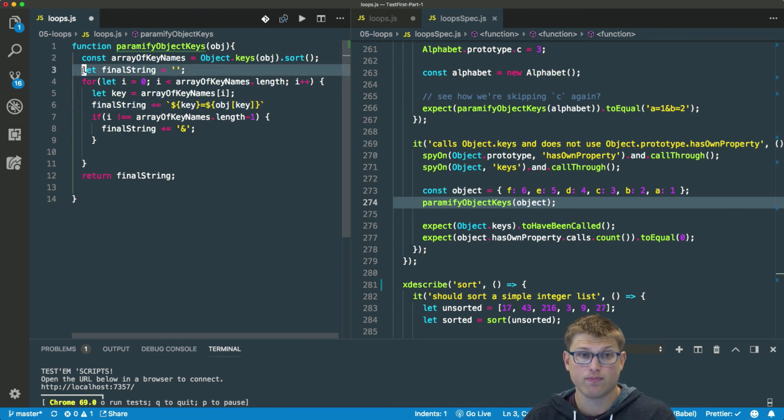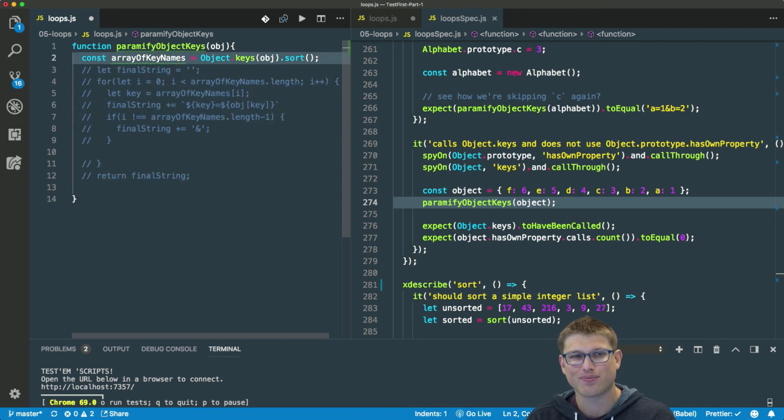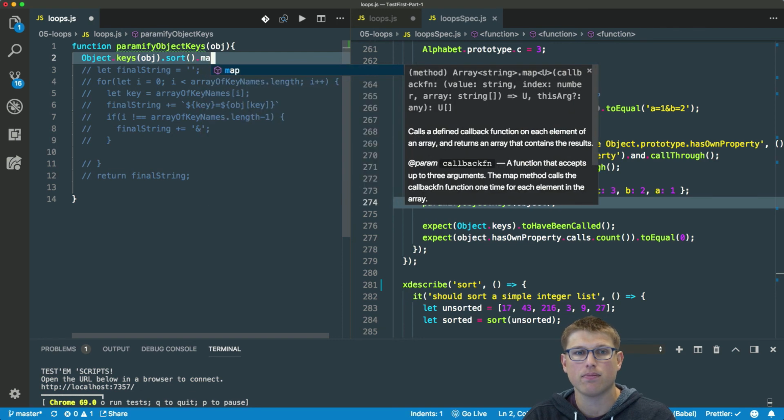So I'm actually going to delete all this code. Well, not all of it, most of it. I'm going to comment all this out. And we're going to start right here. First, we create the keys array, then we sort it. Now we're going to call the map method.